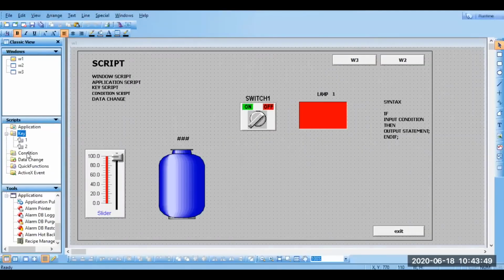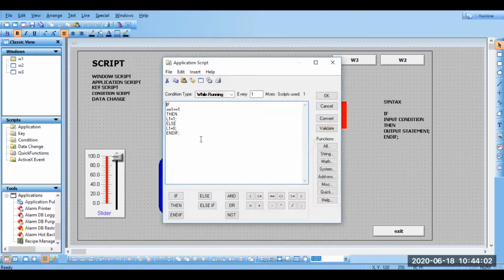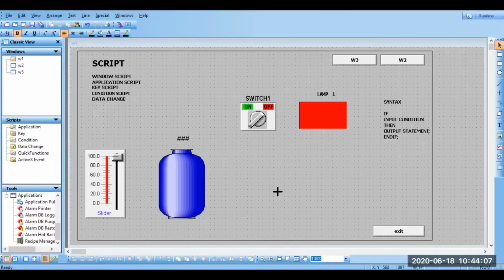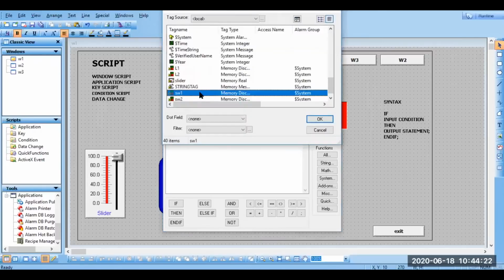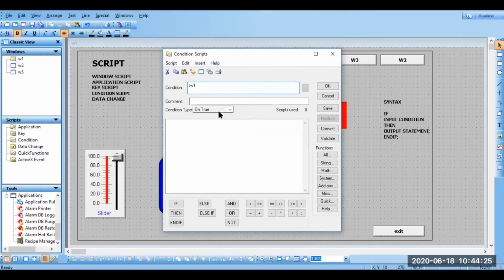Got it? So how about the condition script? We'll see. I'm deleting this. Delete this also, and in the application script also we have written, right? Cut this also. Fine. Now the next one is the data change script. No, sorry, this one, the condition script. Click on that. It is asking for a condition. Here you need to choose the tag. Just choose your tag, for when this is going true.